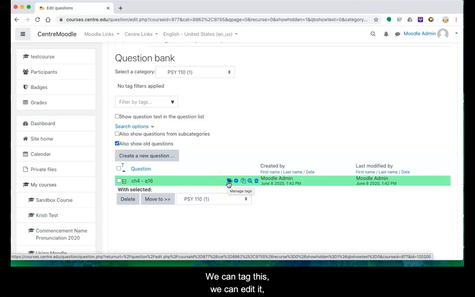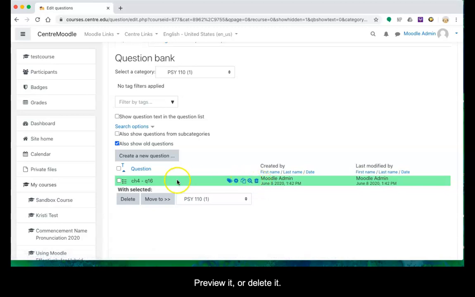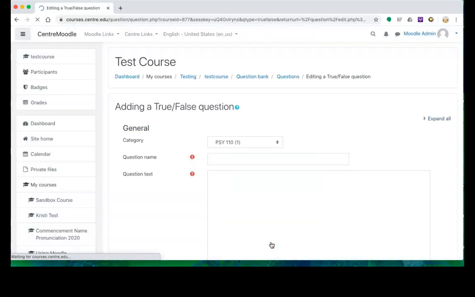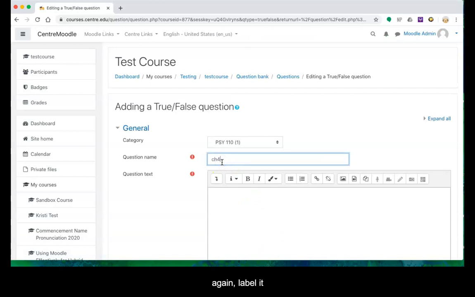Save changes. Okay, so now we have one question in our question bank. We can tag this, we can edit it, we can duplicate it, we can preview it, delete it. All right, create a new question, true, false. Again, label it.